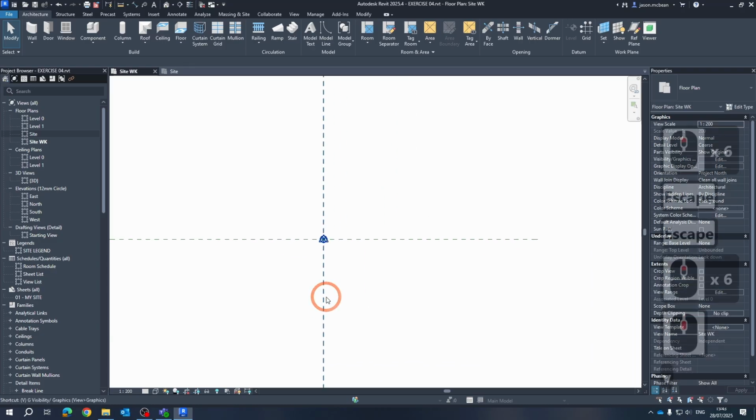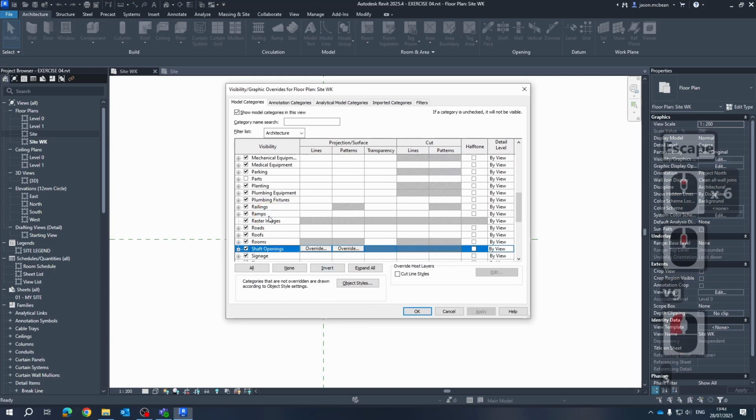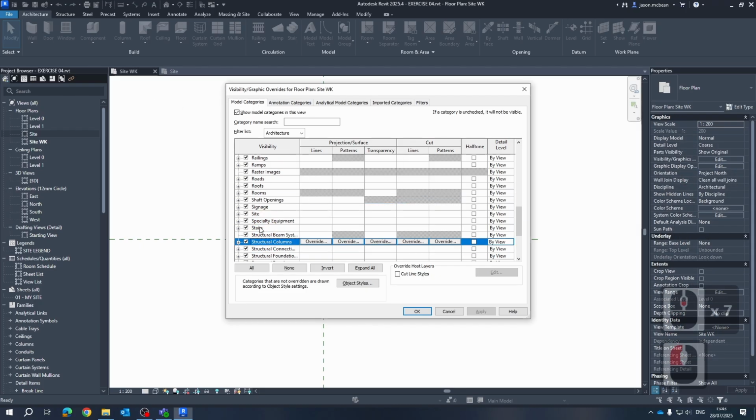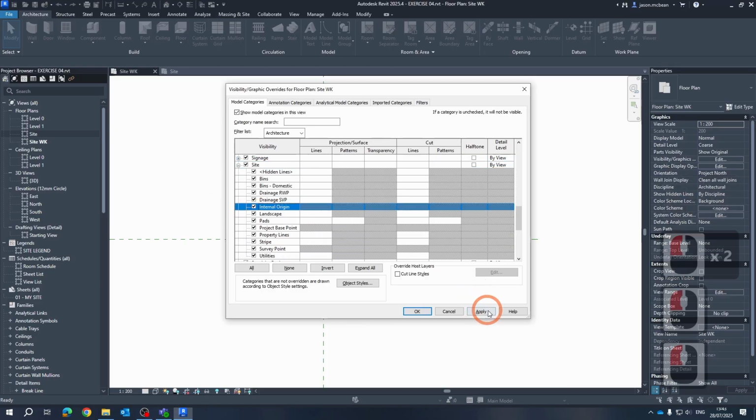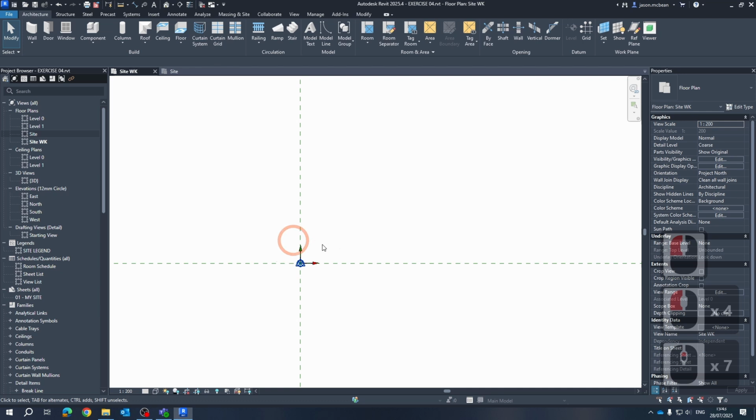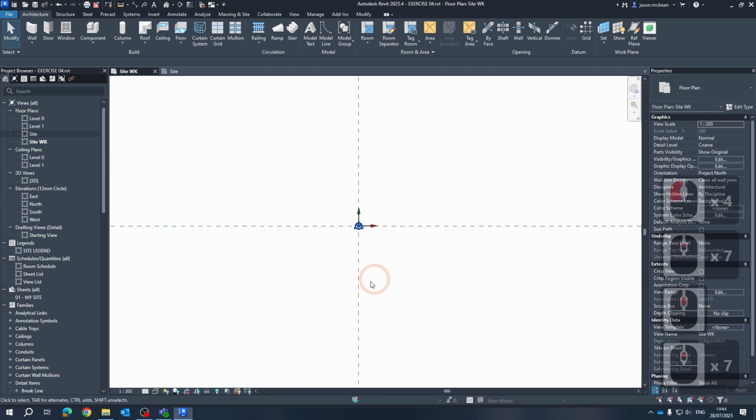And in essence, one last setting: if we go to VG, visibility graphics, model categories, and you go to site, just make sure, I'll switch on internal origin just so you see this for now. But just understand this is the internal origin of our project and we're trying to work as close as possible to the internal origin.